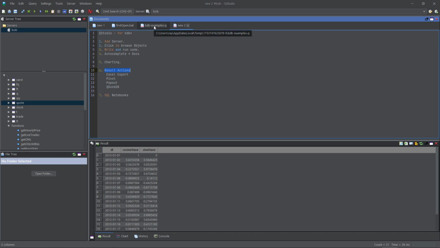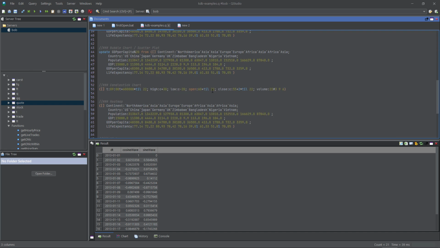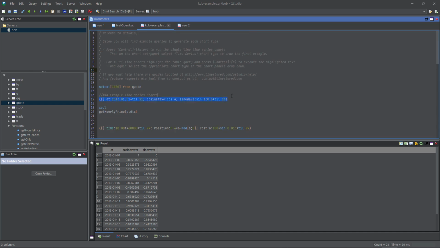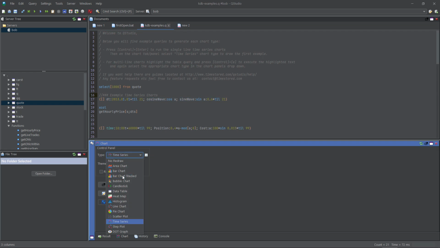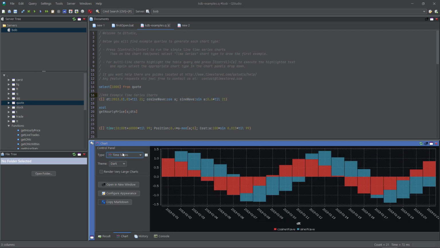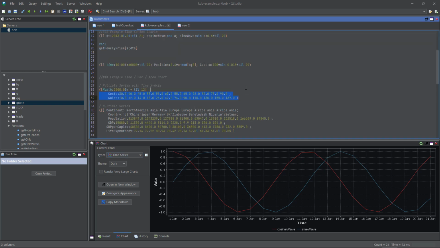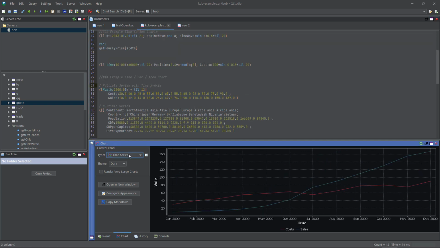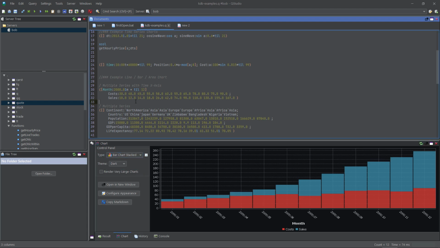So for charting, I go back to the KDB examples, and this has an example for every chart type, and I could simply go through, and if I go to the chart panel and I say time series, it will plot it as a time series chart, and I could go through all of these. So if I wanted to show a bar chart or stack chart, and if you hover over the little eye icon, it will tell you the structure.